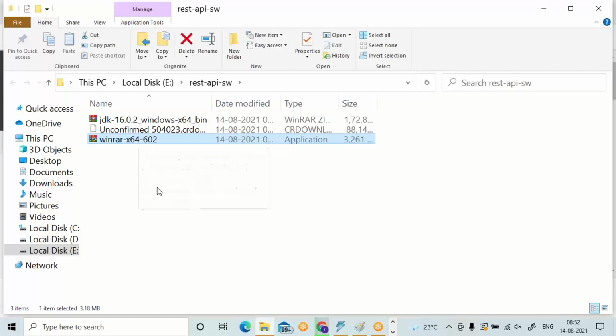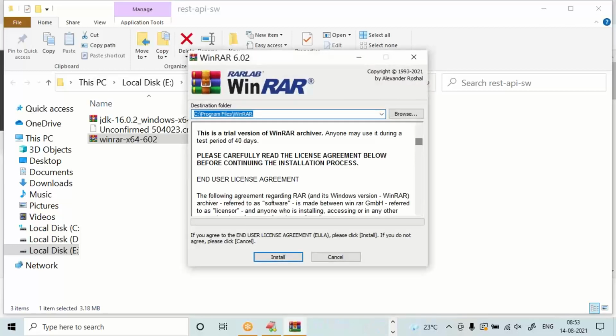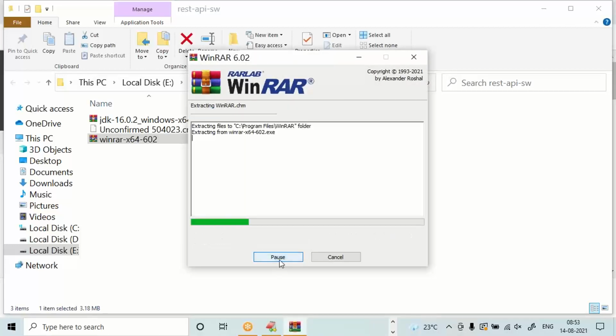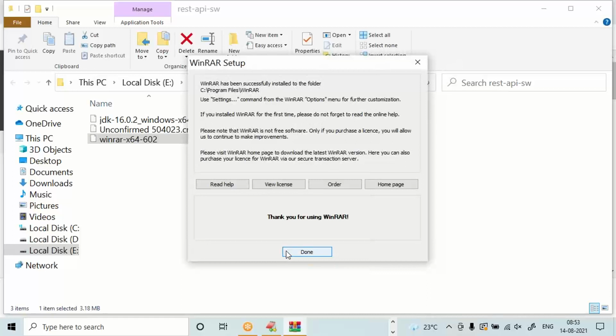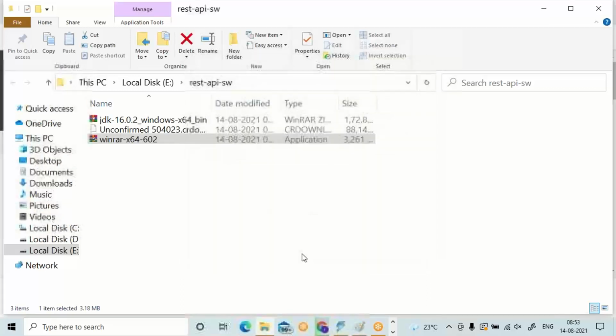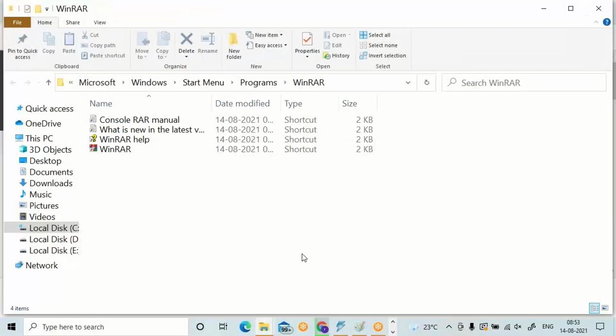Let me install WinRAR. Double click on downloaded application file. Click on yes. Click on install. Click on OK. Click on done. No need of changing anything.